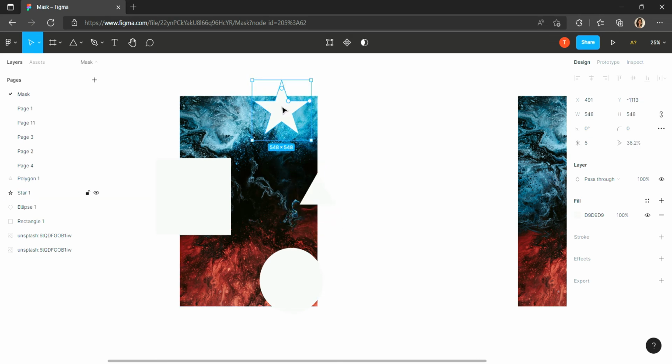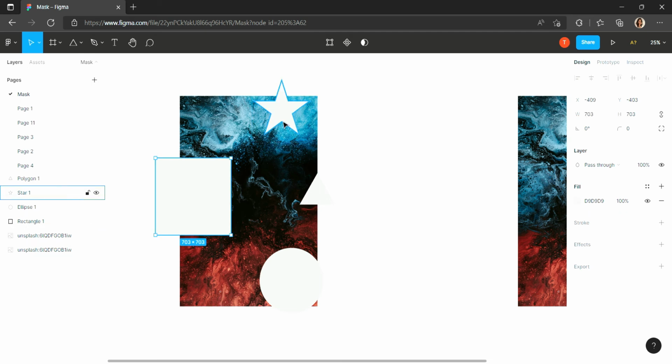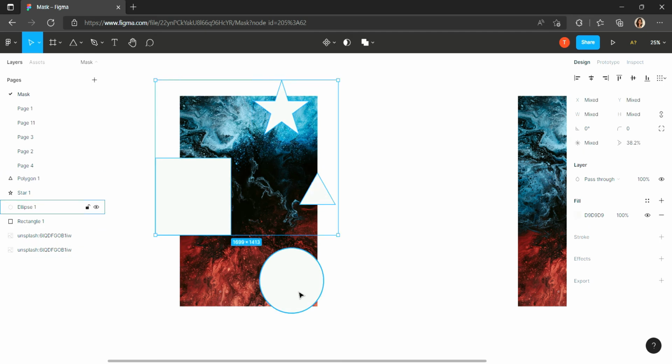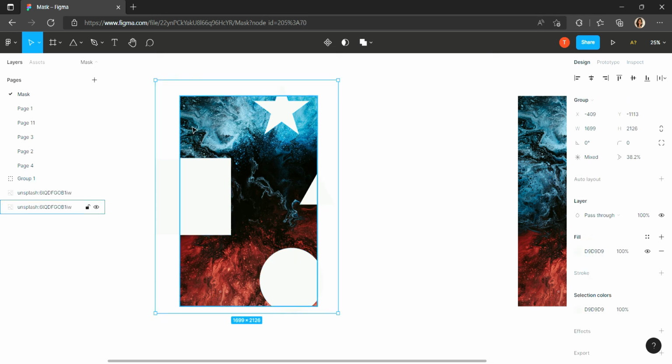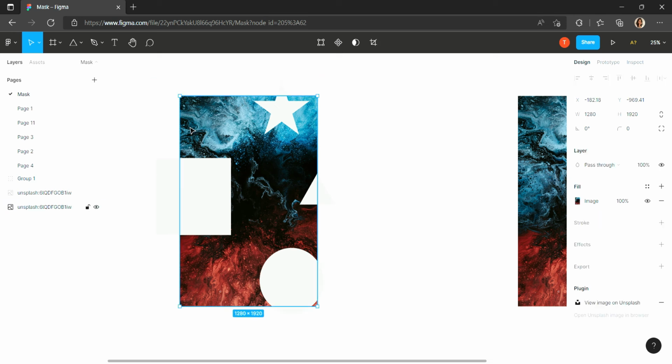So for masking, what we need to do is bring the layer that we want to mask on the top. So here I've grouped the four shapes, and now I will bring the abstract picture on the top.